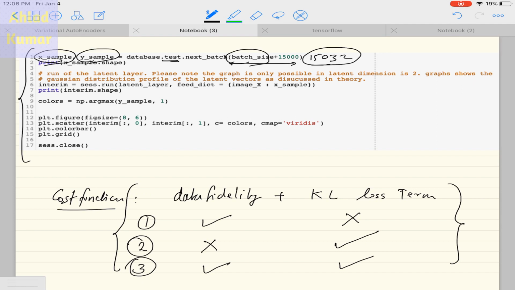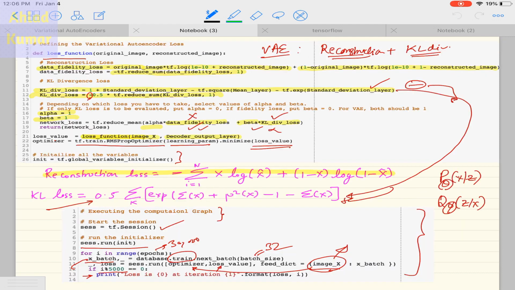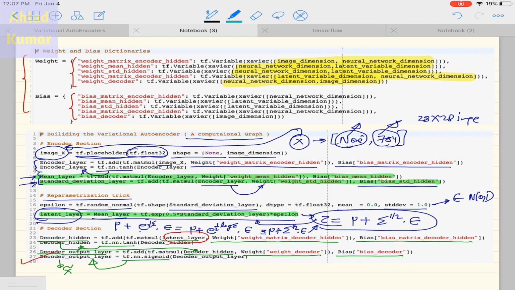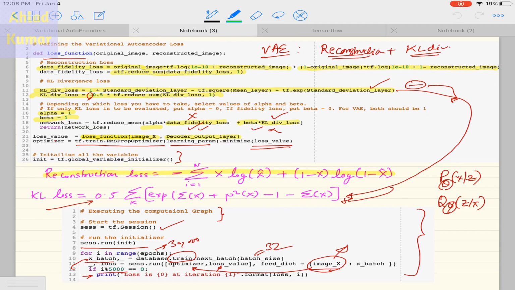Now we will run the latent_layer. We will run sess.run on latent_layer, and if you go back to the code, what it is doing is implementing this part where it samples the data from the standard normal Gaussian (0,1) and then applies the transformation, which is this. So basically we are getting samples of the corresponding MNIST test data set, and we are putting them in the latent_layer variable.